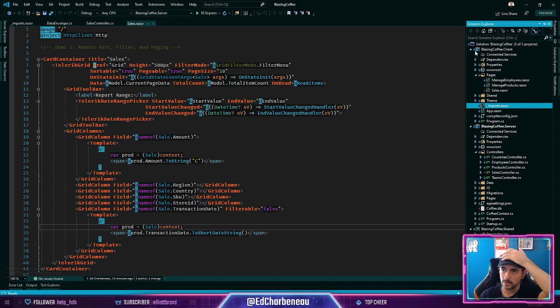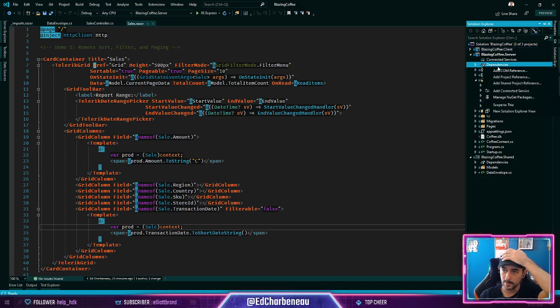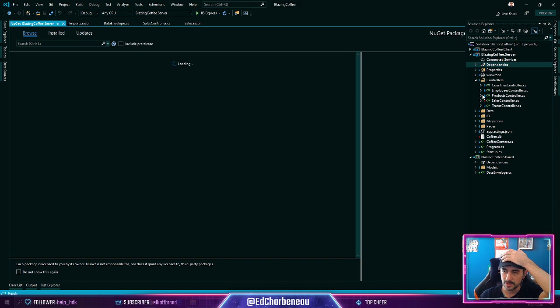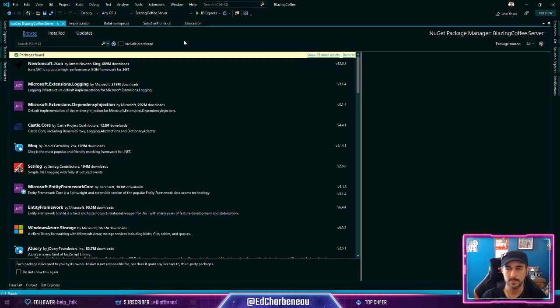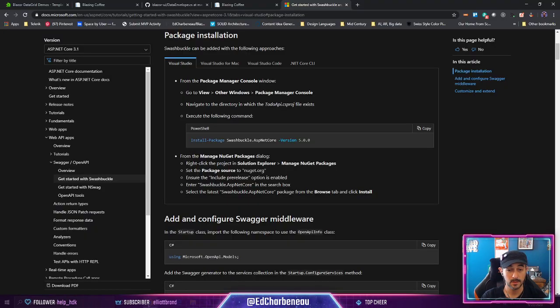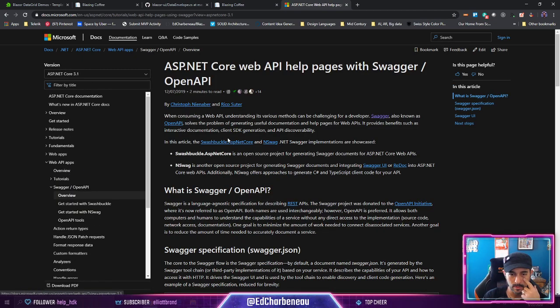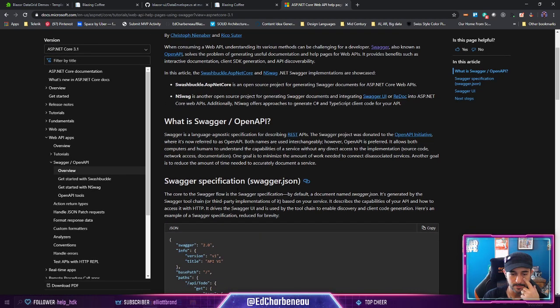So let's see. On our server, we need to add a dependency. We'll do add NuGet package. And you'll notice that I'm a little behind on this. I need to do an update of all the packages as well. So Swashbuckle API, ASP.NET Core. Open API is the other terminology I've heard being used. Swagger/Open API.